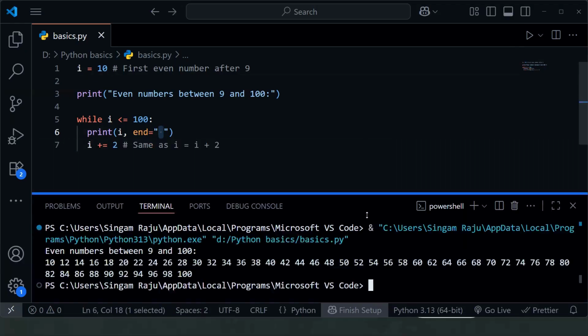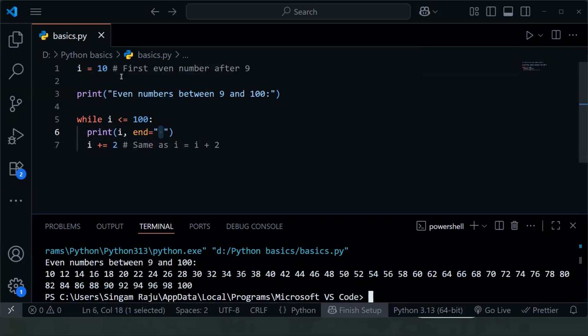So what you're doing, just getting the next even number immediately after 9, it's 10. And then you're printing the even numbers between 9 and 100. It's a heading, easy to understand for the user. And while I less than or equal to 100, you're printing I value and you're using end so that you can print the next output in the same line itself. And then the logic is pretty simple. You just have to add 2 to the number for every iteration. And that's what we are doing.